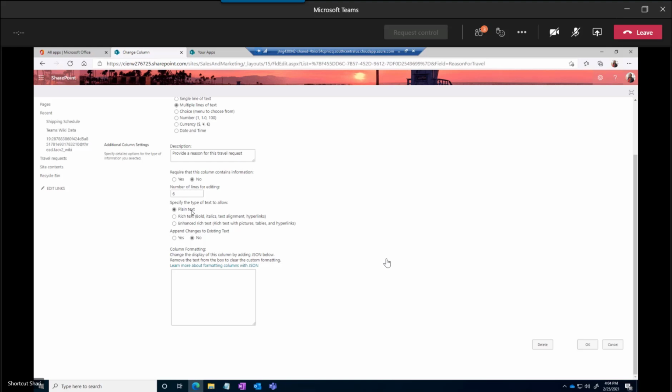So you have plain text, which means they can't format it, and rich text field, which allows bold, italics, text alignments, and hyperlinks. And in here, you can actually insert pictures and tables into that field if you needed to. Now, if you're going to use this with PowerApps, you want to be careful which type you choose here, because sometimes it causes issues with the compatibility with the data types in PowerApps. There's some scripting that you might have to add to your PowerApp so that it displays and captures this content correctly.